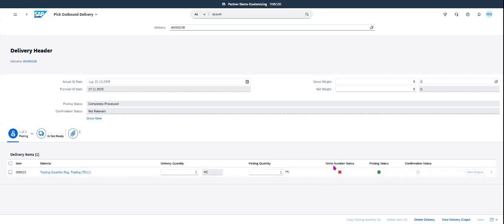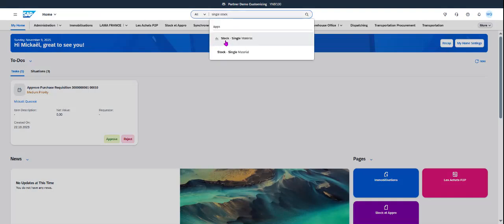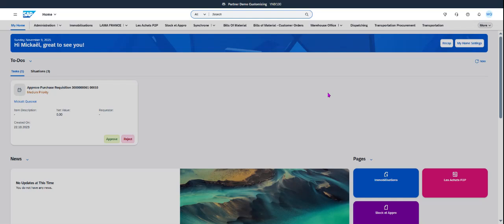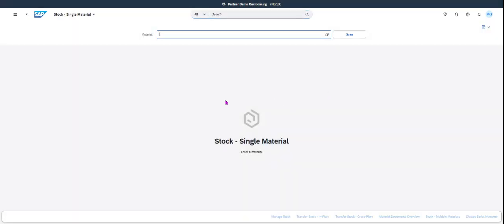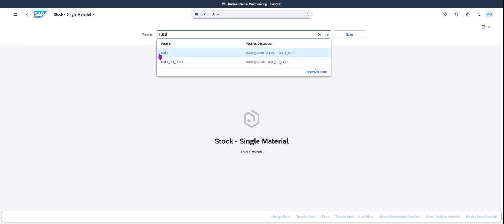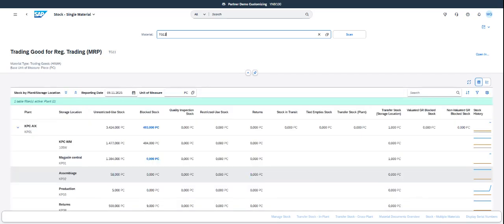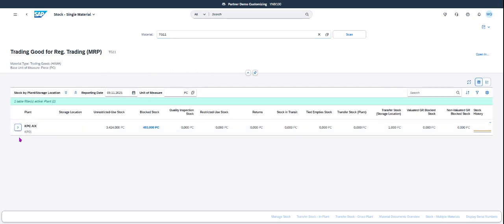So I don't see any serial number available. So it's a good example. So for that, I'm going to use a single stock, single stock material. I remember that I want to ship the material number DJ11. Again, we are in demonstration trial version, so I would like to display right now only in the division.